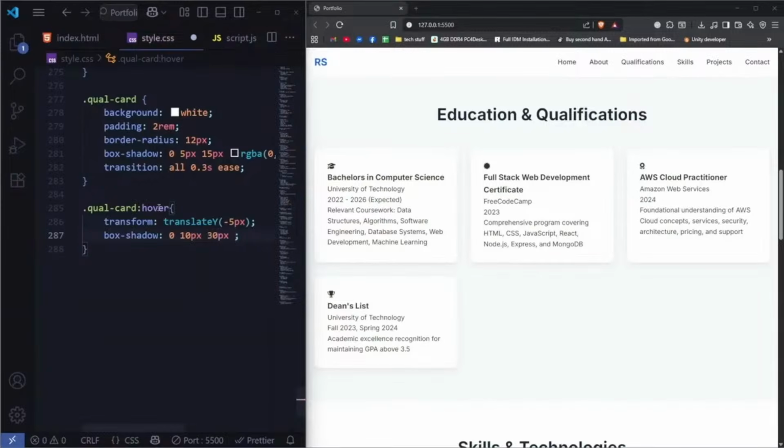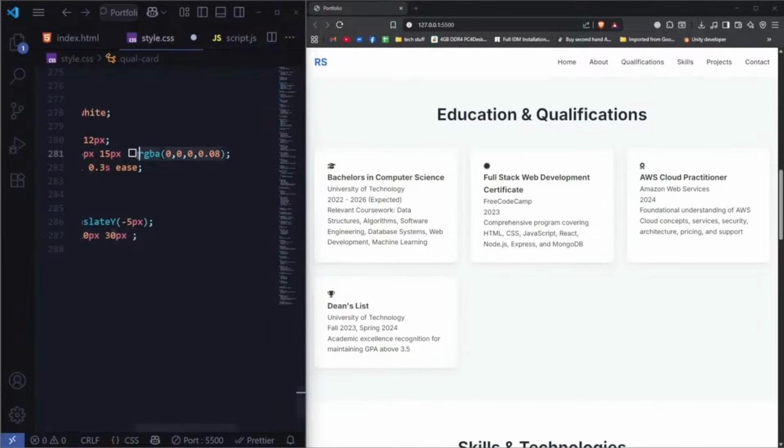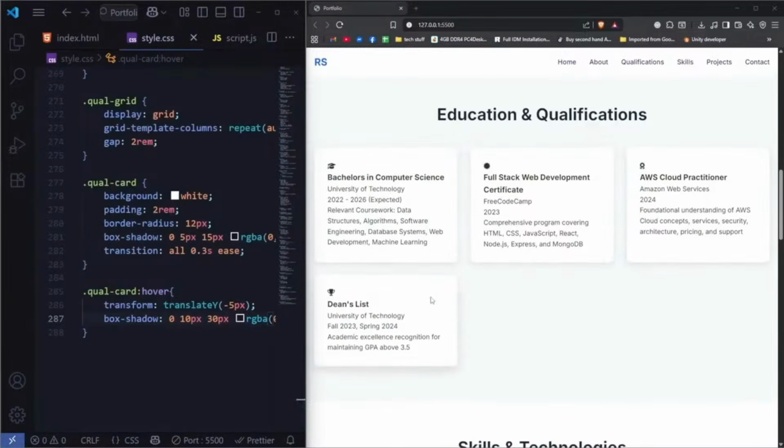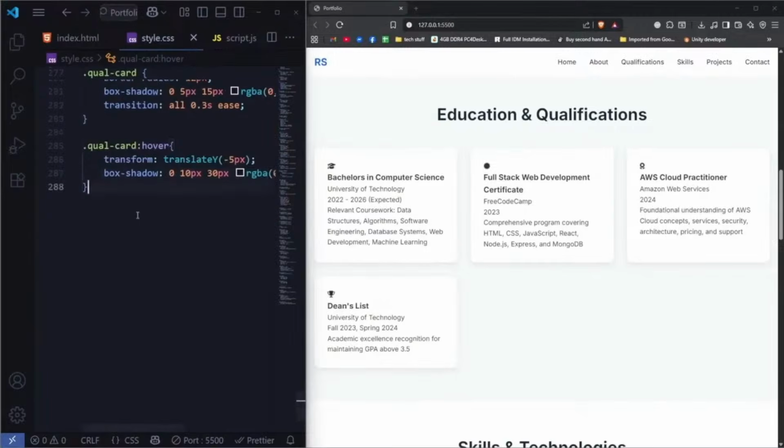Also going to, I think I'm just going to copy this, paste here, and change this to 1.5 probably. Now it looks pretty good. Now that's for the card.